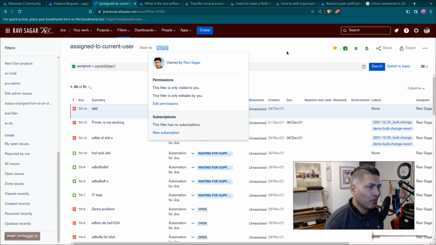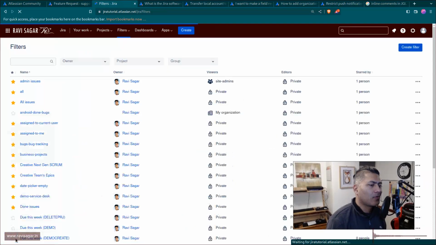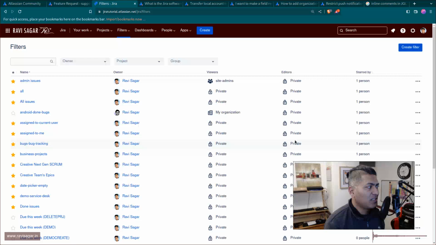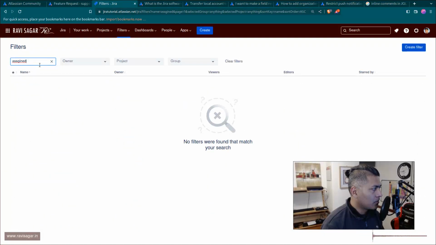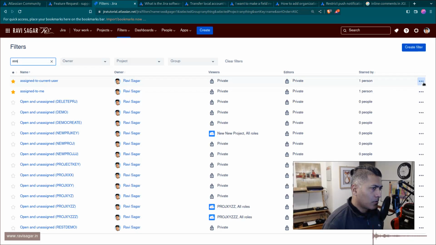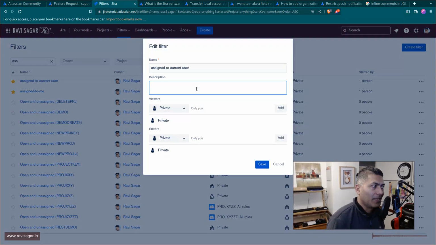This is again painful. So what you need to do is go to view all filters, and yeah, this is of course a bit annoying. And I think Jira can be improved. This can be improved definitely. So assigned to current user, it was there for a while, the first one. And if you go to the three dots on the right hand side, and click on edit, then there is an option here, describe.